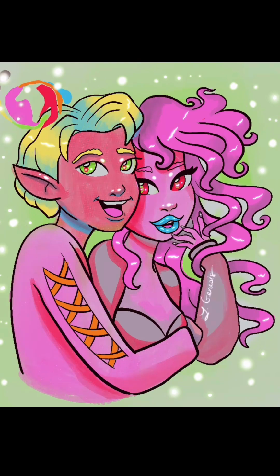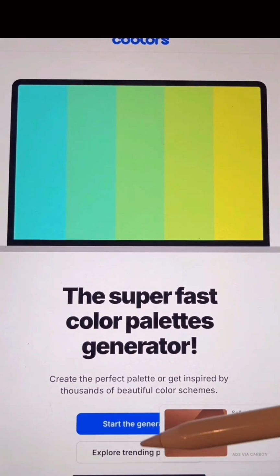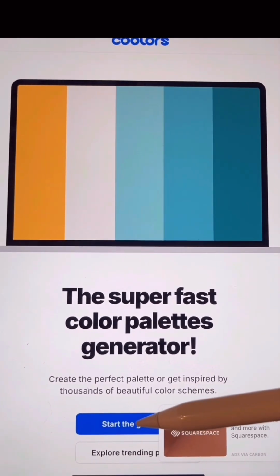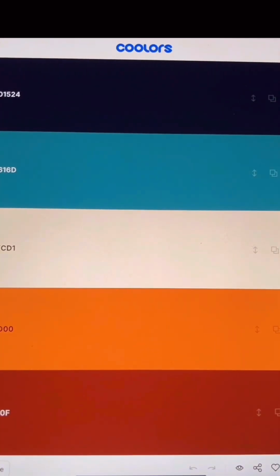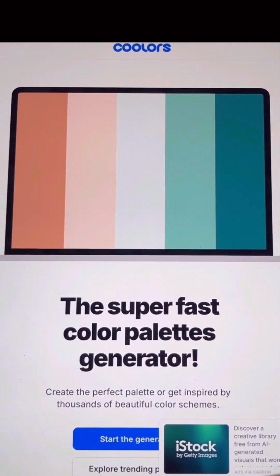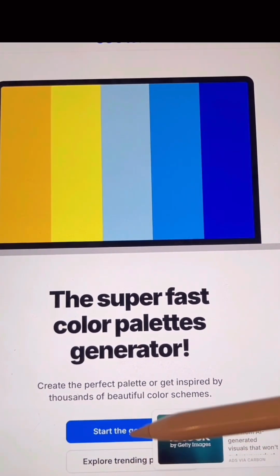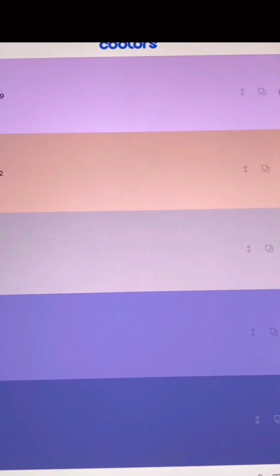So let's get started. So at first I picked my 2 color palettes. The first one was for the boy, so it's this one, and then the second one was for the girl, which is this palette.